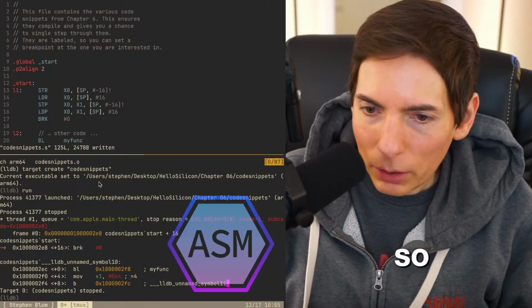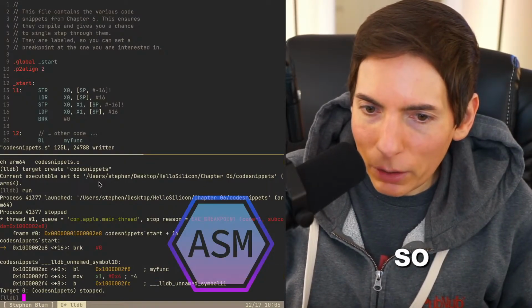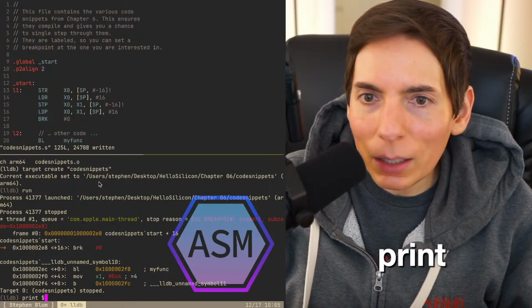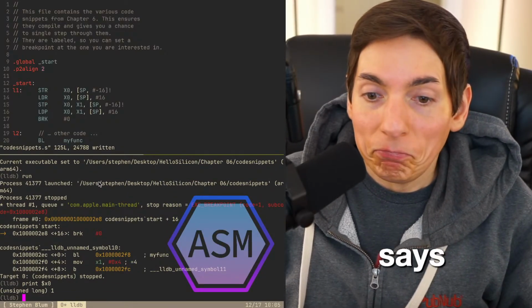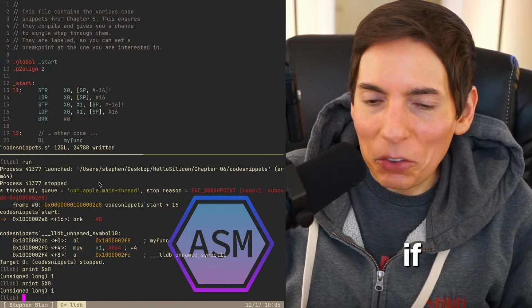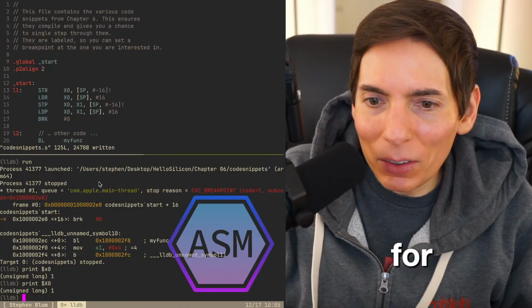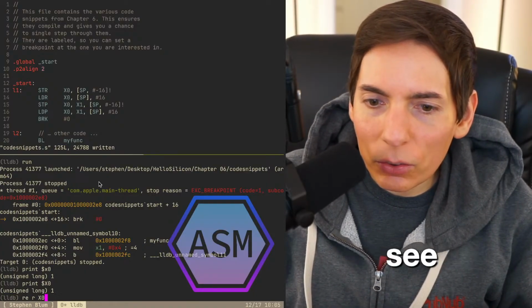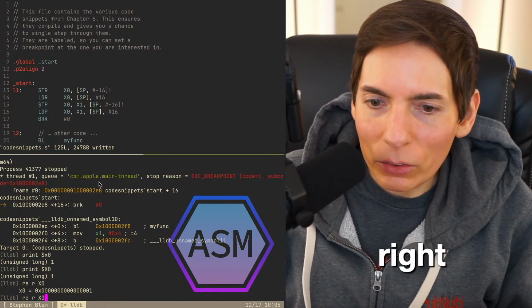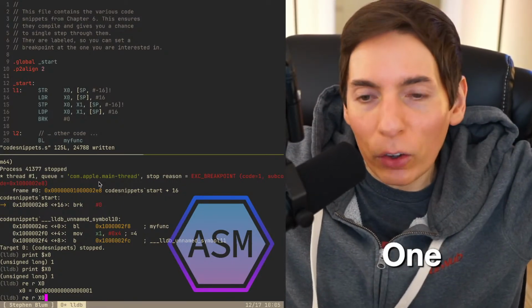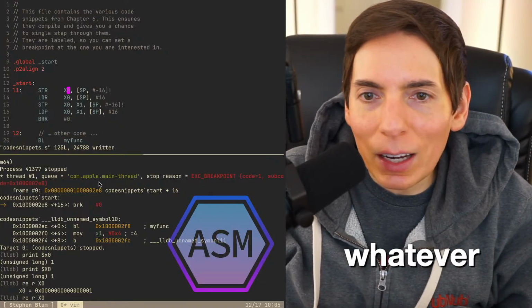Okay. So, what do we want here? Oh, let's do print X0. I'm just kind of curious to see. It says 1. For whatever reason. All right. Let's see. Register read. Let's try that. It's 1. Hex 1 all together. It's just 1. Whatever this did, it made it 1.